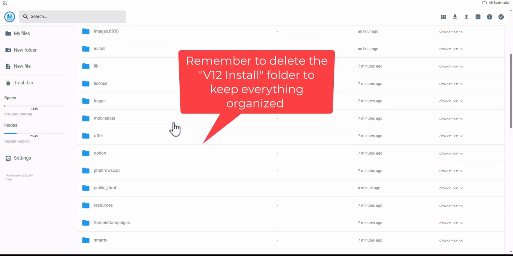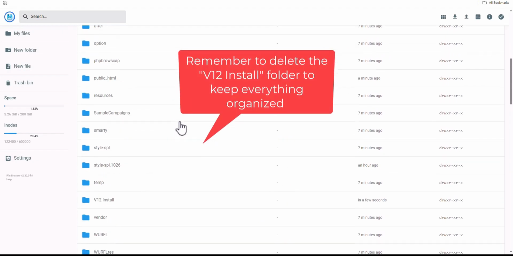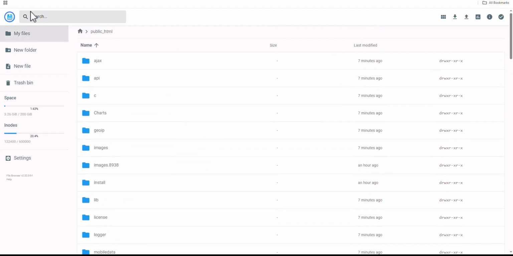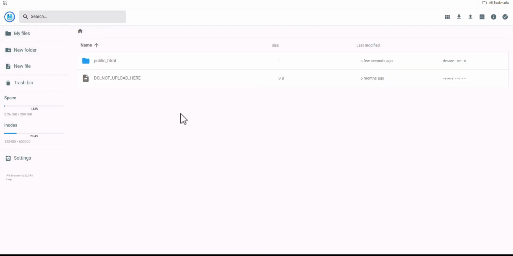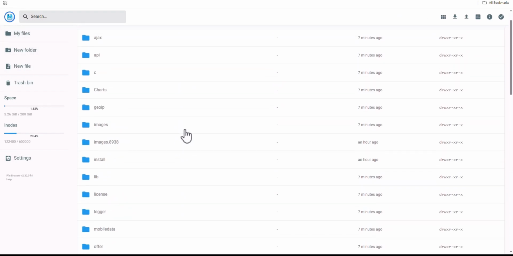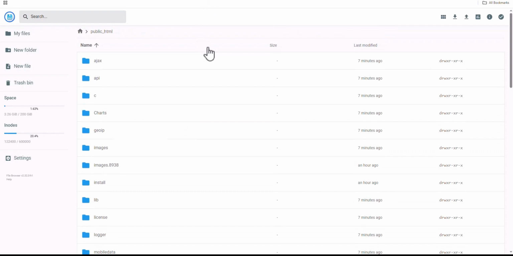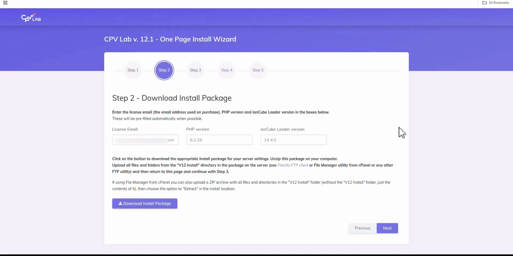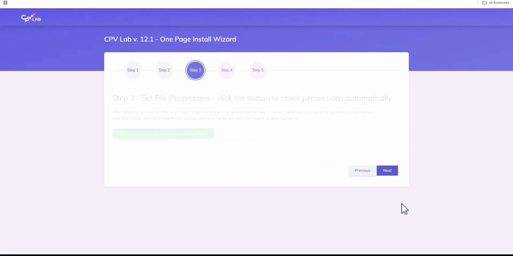And then we should pretty much be good to go. So I'm going to go ahead and go back here. And I'm pretty sure we should be good from here. So now we're going to go ahead and go back to the install wizard and continue from here. So I'm going to go ahead and click on next.